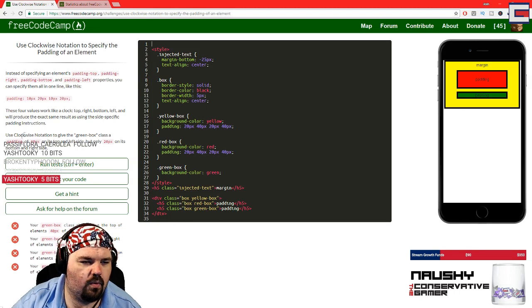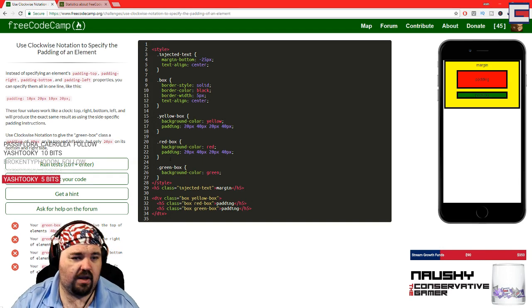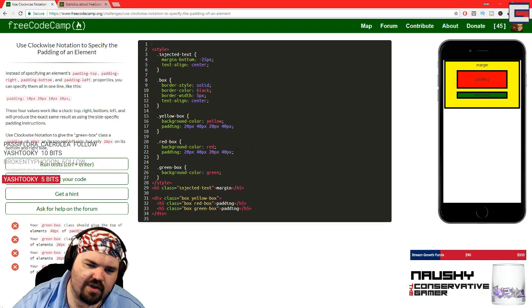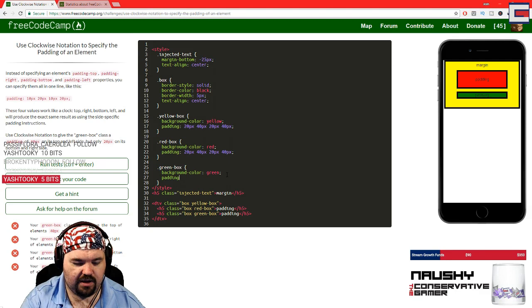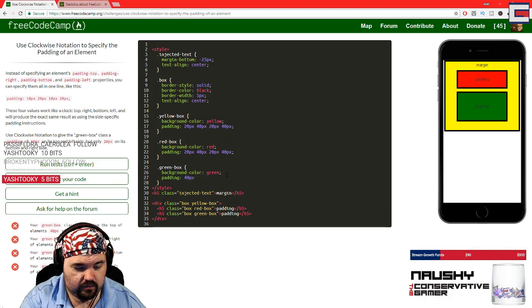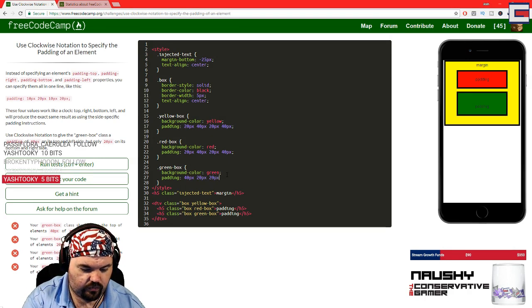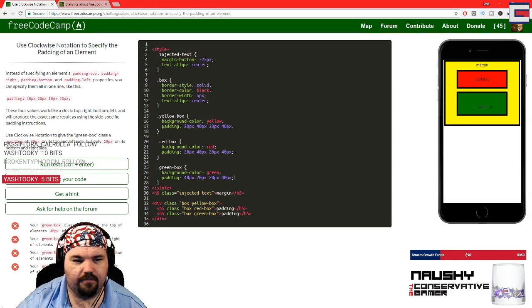So we want to use clockwise notation to give the green box class padding of 40 on the top and left side and 20 on the right. So even though we can still copy this, we'll go ahead and practice by typing it out. Padding, we want to do 40 on top and left side, so it'll be the first and last. 20, 20, and 40. There we go. And then semicolon, bam.